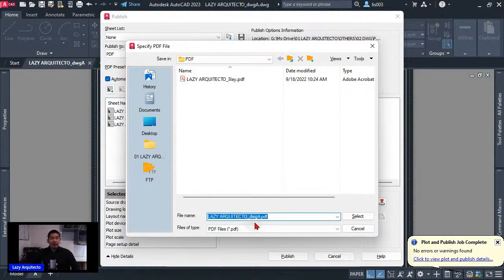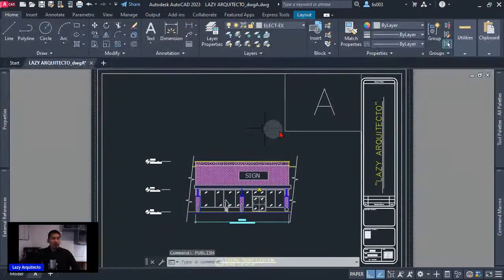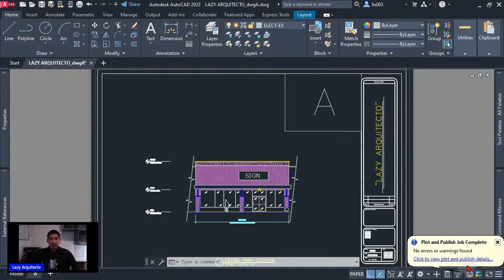Of course, I need to rename over here my new PDF. So in this case, I'm gonna call this drawing A, B, and C so I don't get confused. And I'm gonna simply say select. Once I do that, of course, AutoCAD is doing its work in the background, as you can see over here. And when it's ready, it says job complete. So I'm gonna open the results.